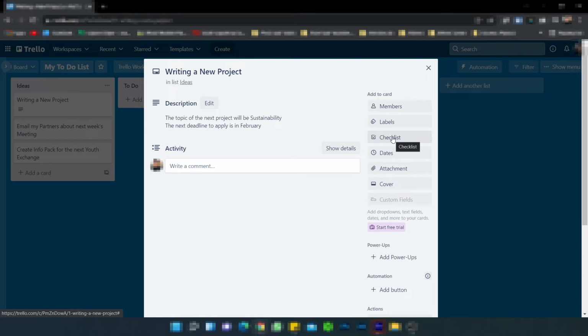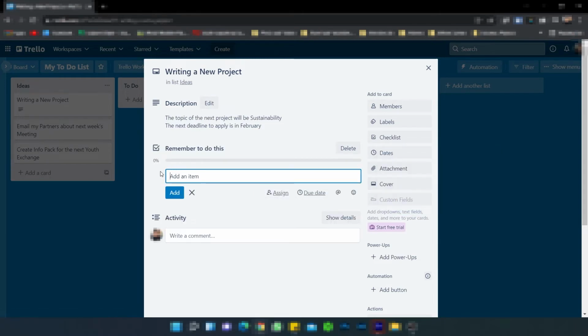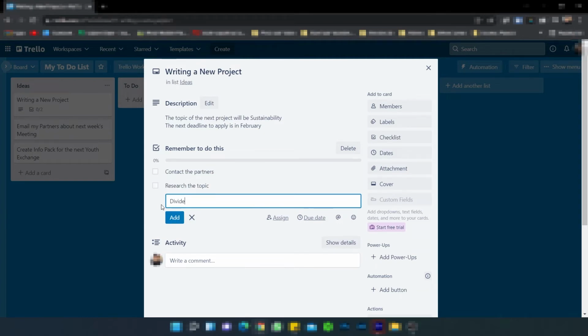So, if I choose the checklist button, I have the option of leaving the title as checklist, but in this case, I'm going to write, Remember to do this, and then add. As a result, this will act as a list of subtasks and other points to remember. I may wish to include items like researching the topic, contacting the partners, and dividing the responsibilities.